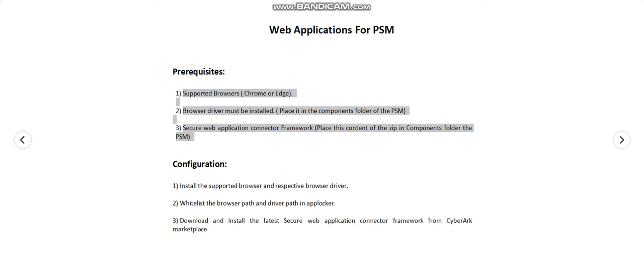The next thing is that you need to whitelist the Edge path and the driver path in the PSM configure AppLocker XML file, so that your browser or web driver will not be blocked from executing in the PSM while you're launching the web application. You need to ensure this so that your web application will launch successfully.